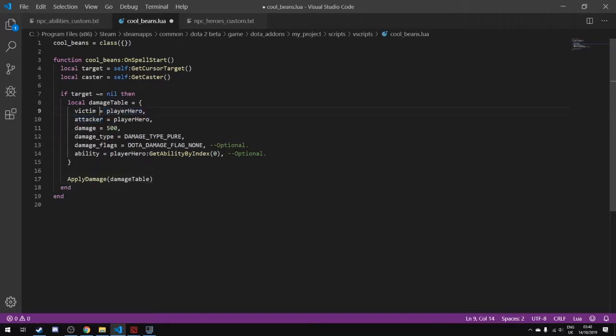Okay, so victim equals player hero. These are not really making sense here, so we're going to get rid of these for a second. Now we're going to say victim is the target. This is the hero that we just clicked on. And the attacker is the caster. This is the hero that casts the ability.